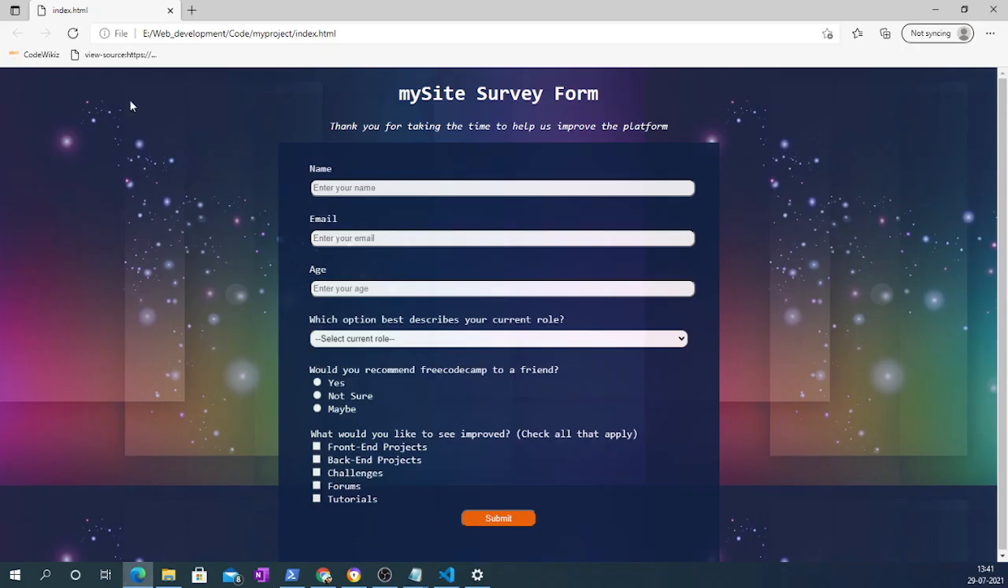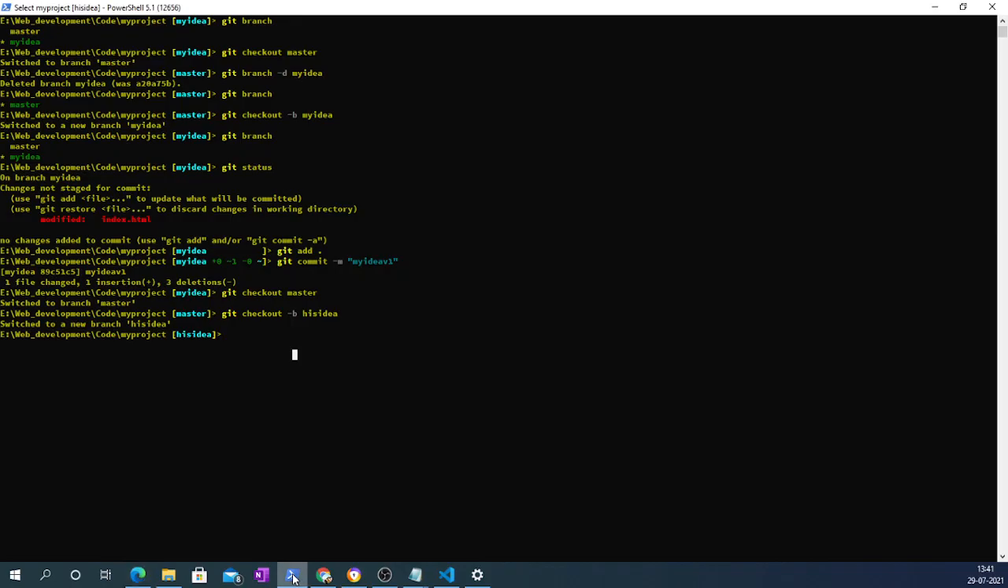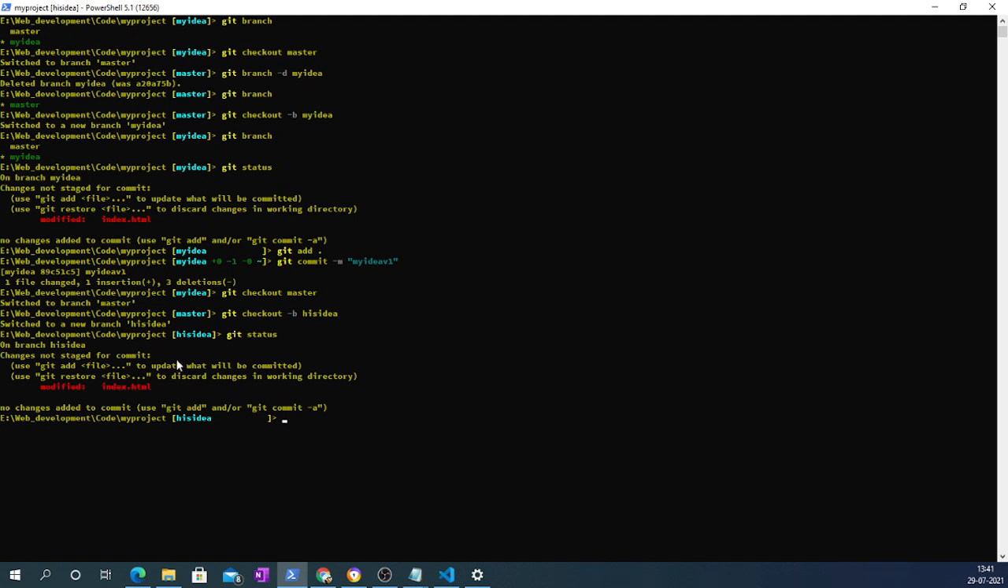Okay, let's see if these changes reflect correctly. Yes, my site 555 and courses. Let's go back to my terminal and let us run a git status. Okay, so Git tells you what you need to do. You need to add the files to be committed. Then you need to run a commit. Let's call this his idea v1. Okay, let's check out master again.